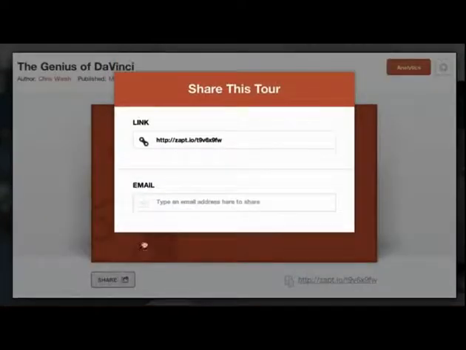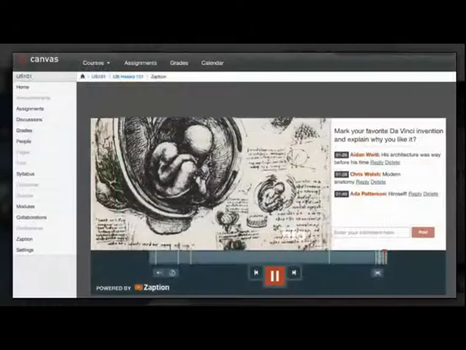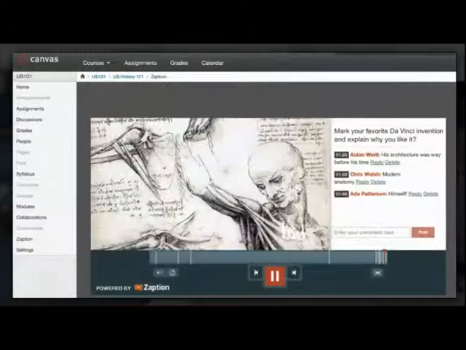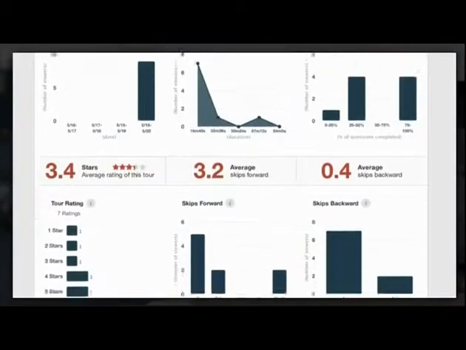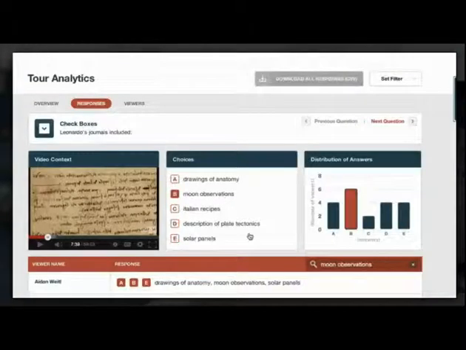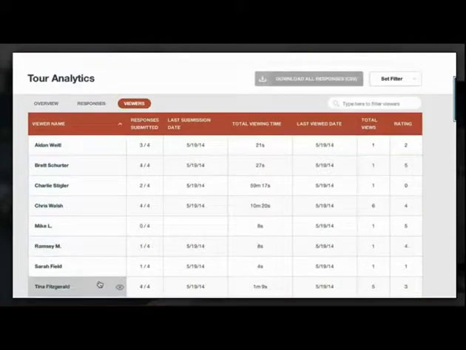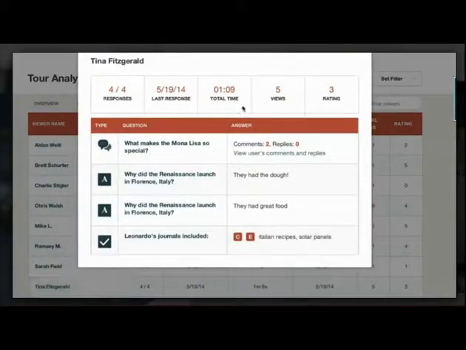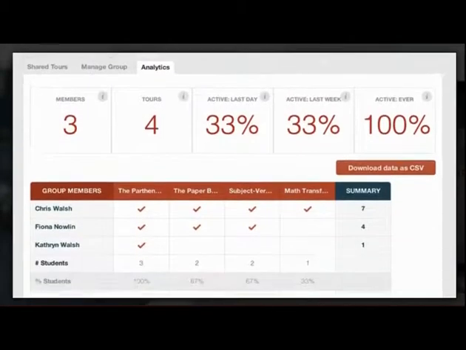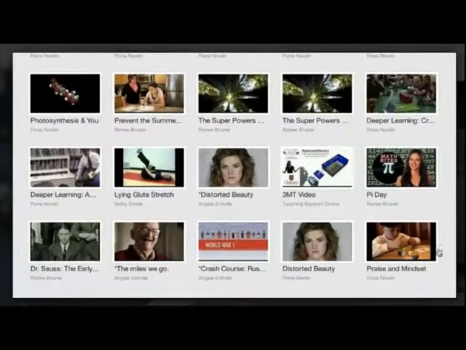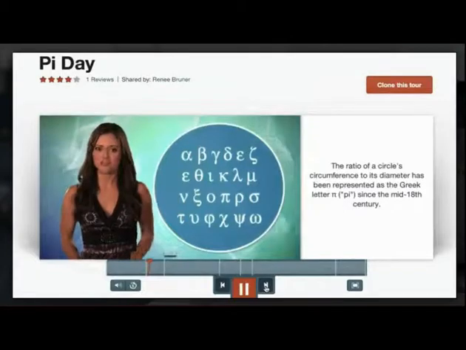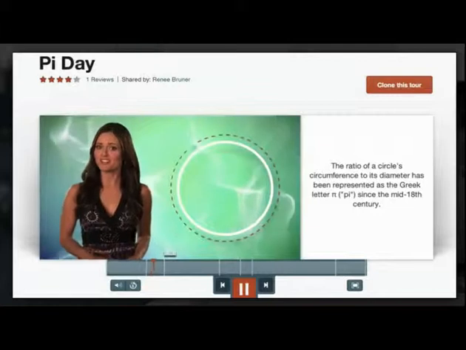Published learning tours are shared via a simple URL or can be easily embedded into any website or learning management system. Whether sharing it with a small class or thousands of users, Zaption tracks every click and response, providing detailed, actionable data on individual and group progress. And if you don't want to start from scratch, the Zaption Gallery has ready-to-use learning tours on a wide variety of topics that you can instantly copy and edit.